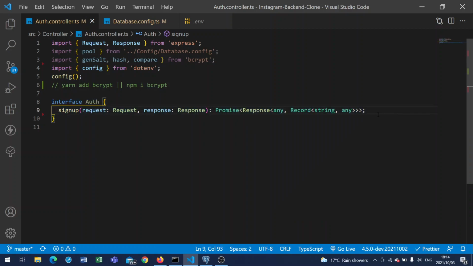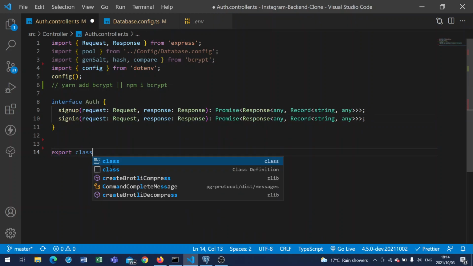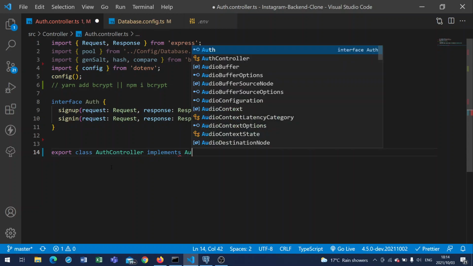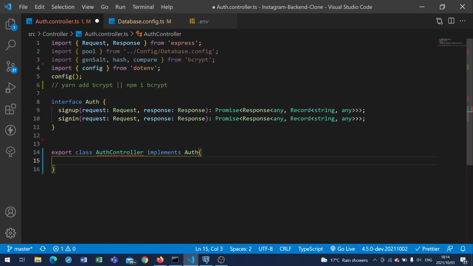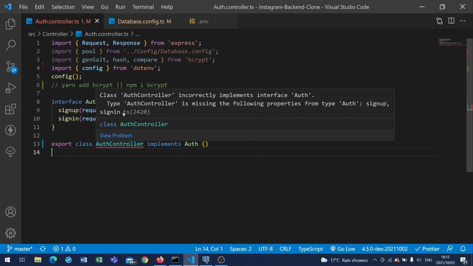I can just copy that and paste it here, because it is the same thing with regards to signIn, and then just change that to signIn, right? So once we have that, what do we do now? We'll export class, and then we'll say AuthController, and this controller should implement our Auth interface, right? When we hover on top of this, it says type AuthController is missing the following properties: signUp and signIn.